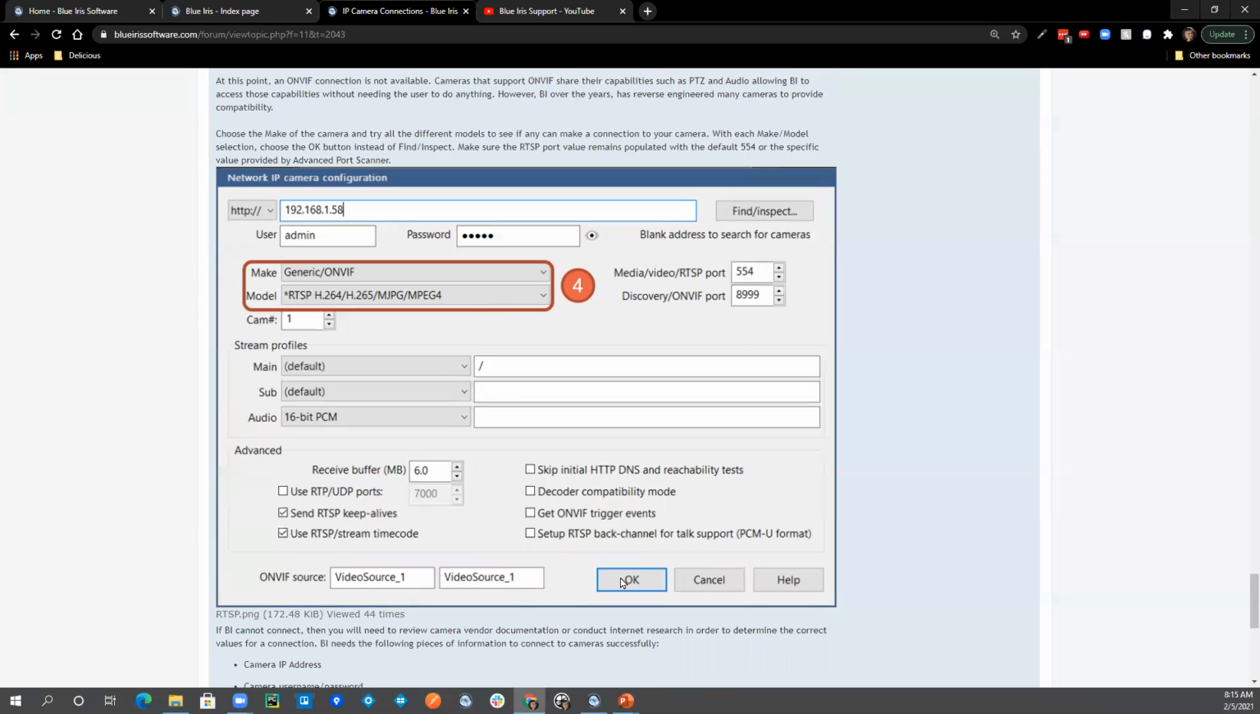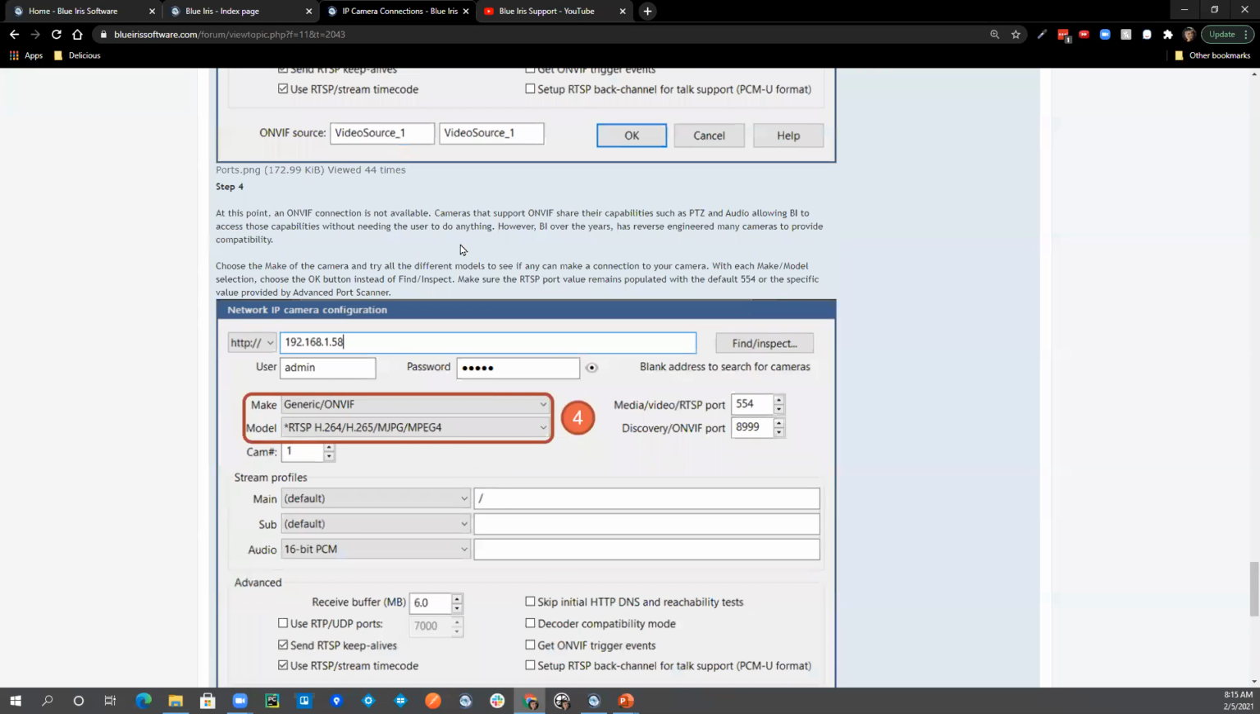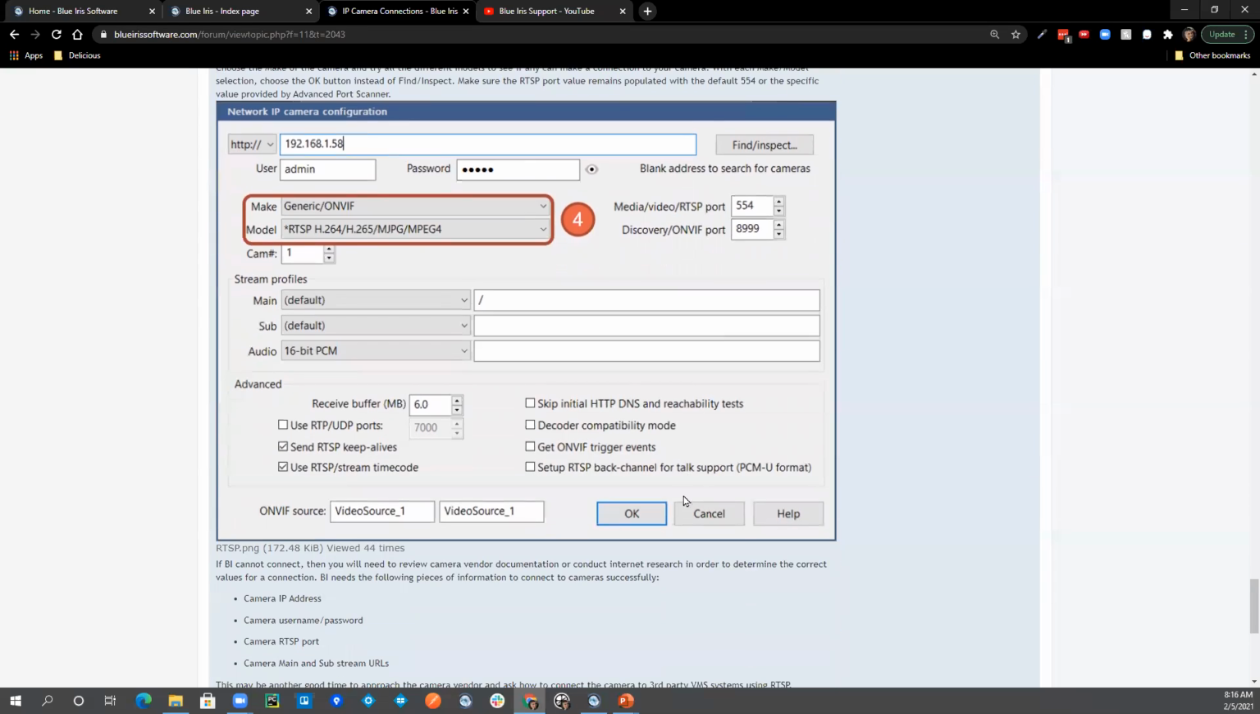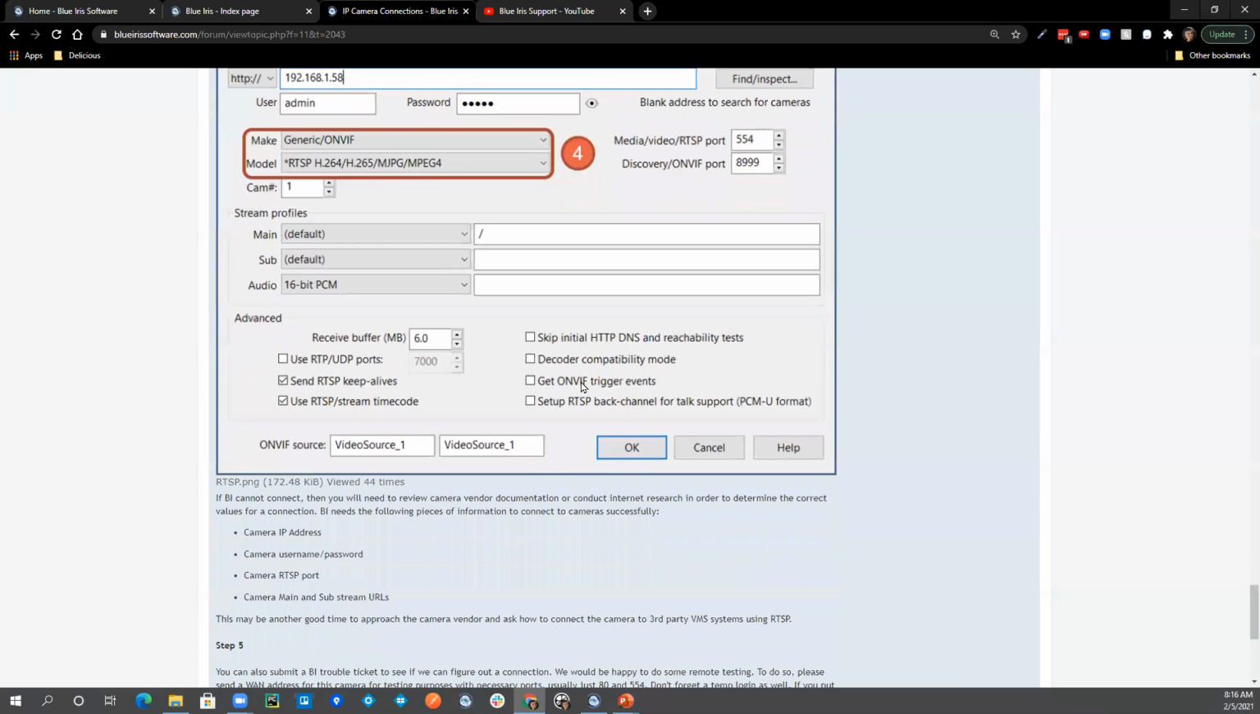You hit OK. The other reason you would use step 4 is if there's no ONVIF connection and you have nothing. Like all you have is the IP address, username, password. You don't know what the URIs are for the streams, and so if you choose a make and model, it might populate the correct streams as well. And so if you don't have ONVIF, then this is a very viable solution for trying to get your cameras connected.